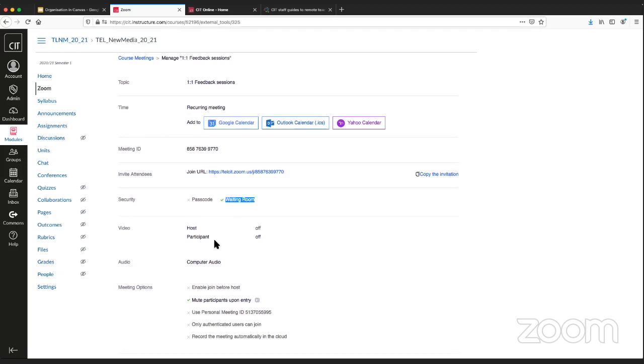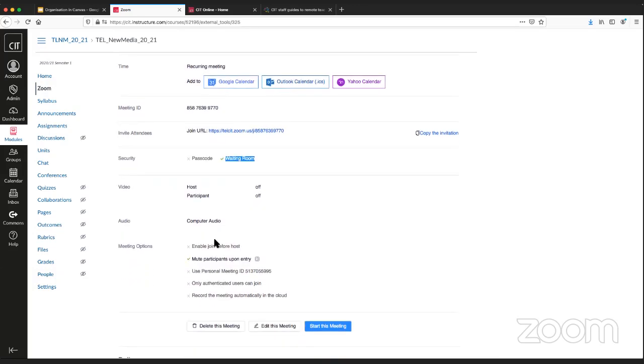You'll notice that the waiting room is chosen by default. The waiting room comes in particularly useful for one-to-one feedback sessions because you don't have a student dropping in at the end of another student's session. When they come to join with this Zoom link, they'll be put into the waiting room, so you can see that somebody is waiting, much like they would be waiting outside your office door. And once you're finished with the current student, you let in the next student. So it works out quite handy in this sort of instance.